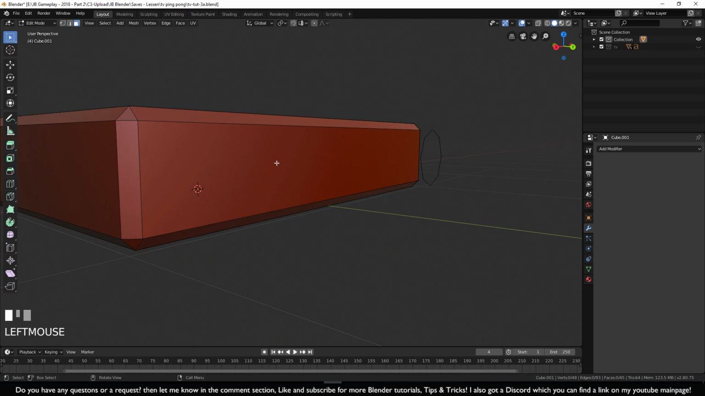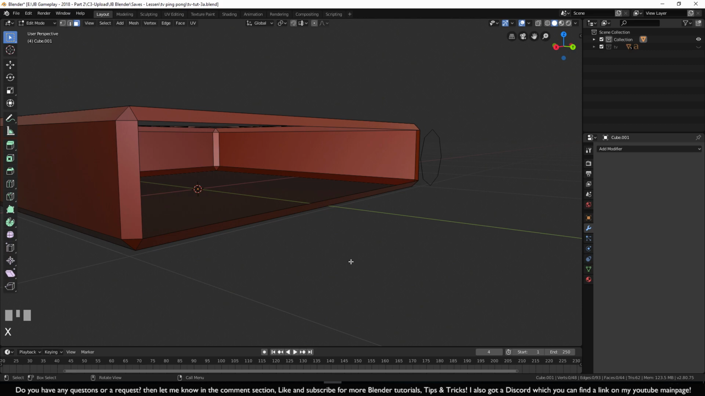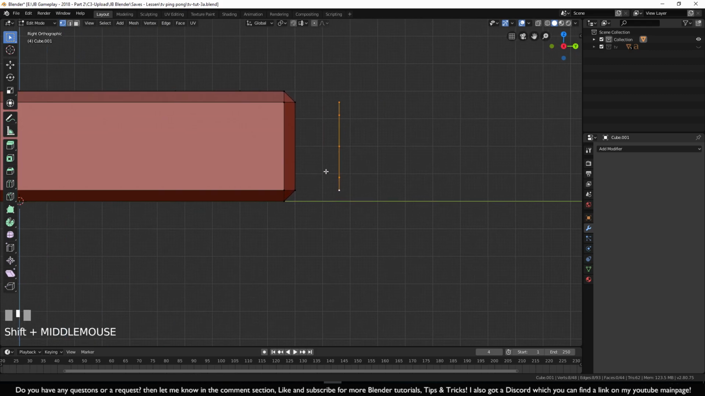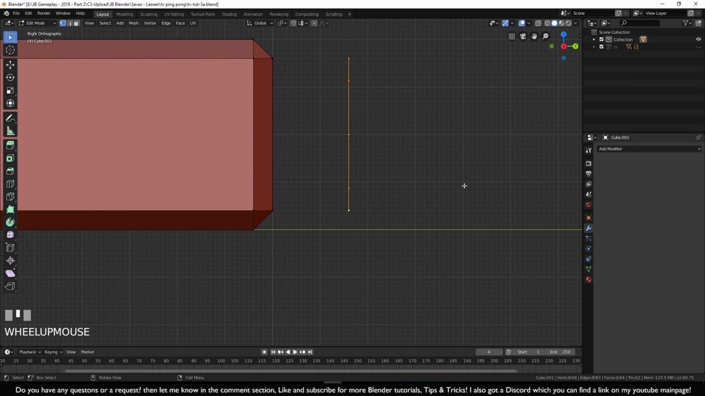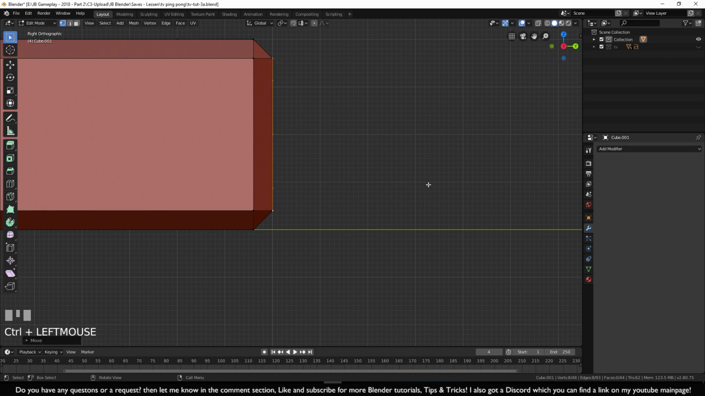I'm just going to put it on face mode. Select this face, press X, only faces. I'm going to put it back on vertex mode. Hold Alt, select this whole ring. I'm going to go back to the side view with numpad 3. Zoom in for a bit more. Press G, press Y, hold Ctrl, just move it in there.